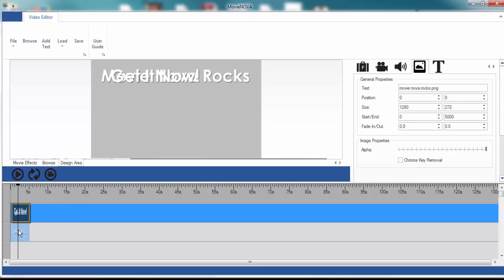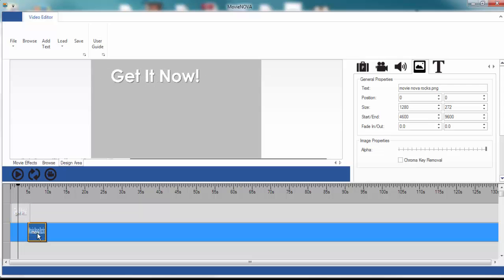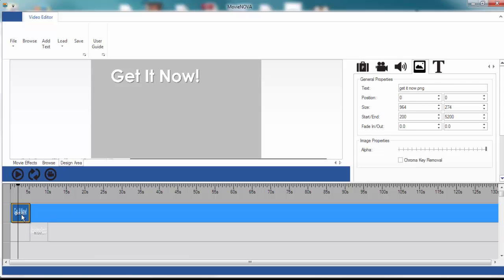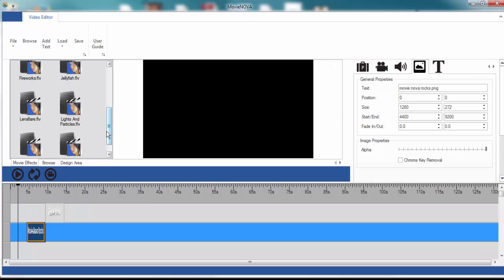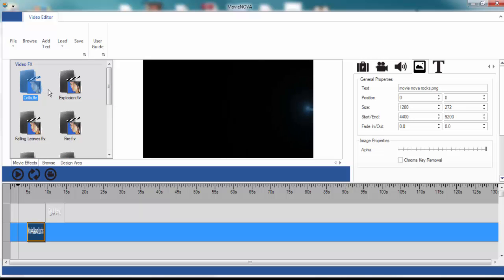Okay. So we can drag and drop these wherever we want, resize them if we want, just like that. Now you can only resize things like images or pictures. You can't resize videos. Okay. So I'm going to bring this over here. Now, if we go over here to the movie effects, this is where we have a number of options that we can use to spice up our video. Okay. So you have cells just like this. Okay, and you also have things like fallen leaves.